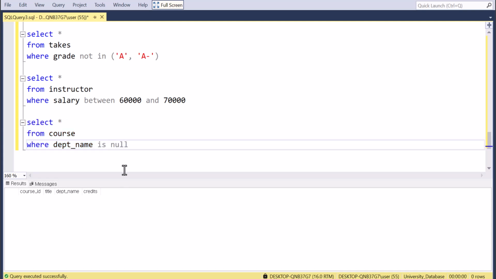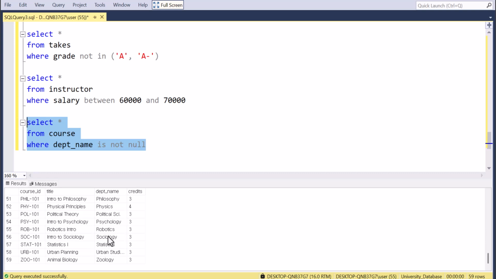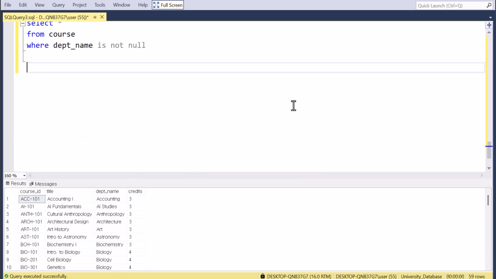Or you can say is not null, right? Is not null, it will give me all of them, right? Because all of them have some data there. And the last one is exists. The exists operator checks for the existence of rows.